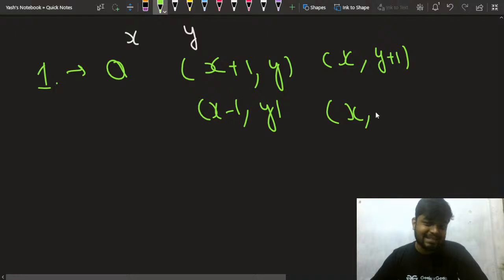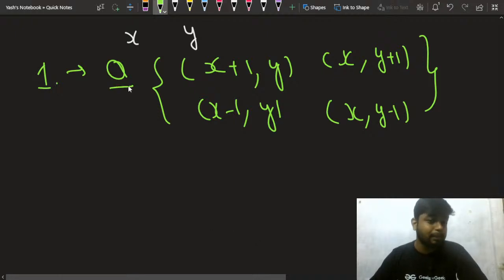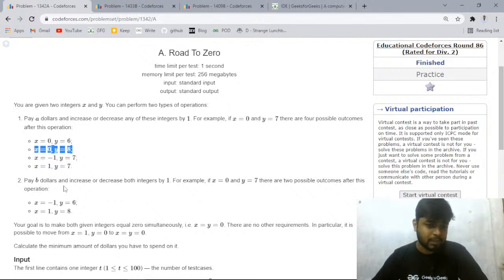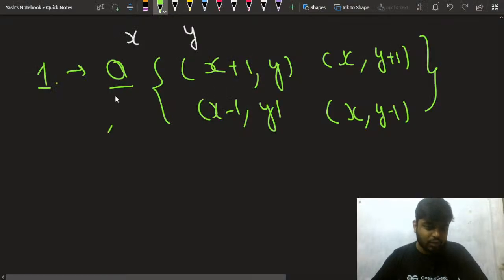Then I can keep x the same and decrease y by 1, right? These are the four types of moves that I can do by paying $1. Now let's move to the second operation. The second operation says that you have to pay $b and you have to increase or decrease both the integers by 1.